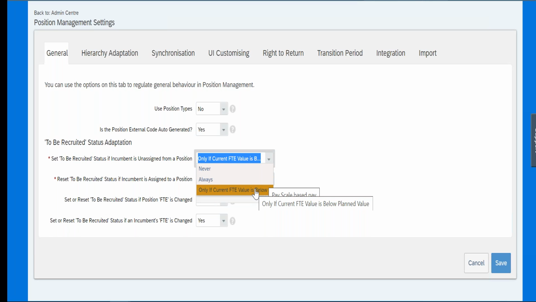Yes, the planned value is 1, right? Correct. So when we talk about position value, I'll show you where the FTE value is. There are two FTE values which we see. One is at the job information, another at the position. Are we clear till here? Yes, Sanjay.